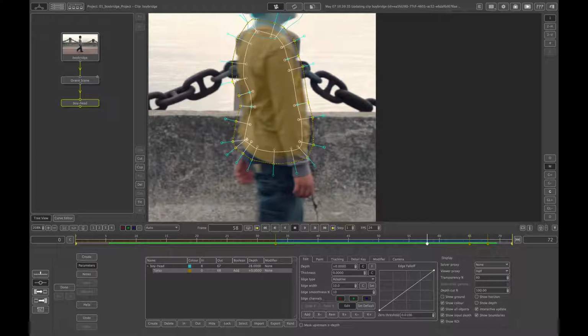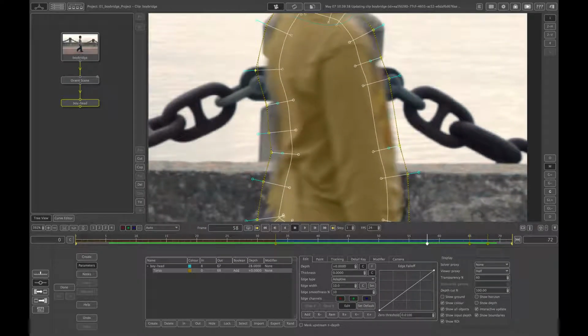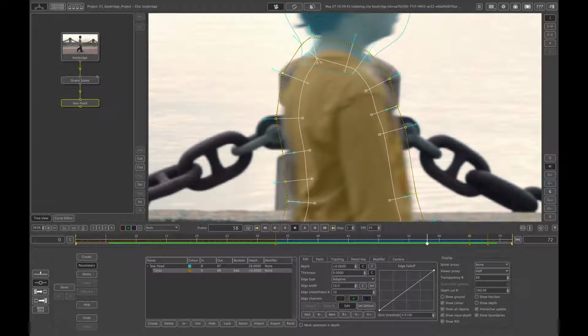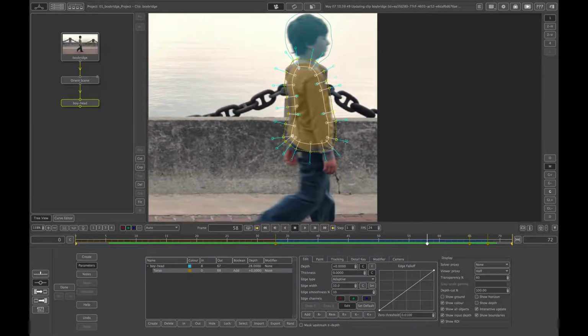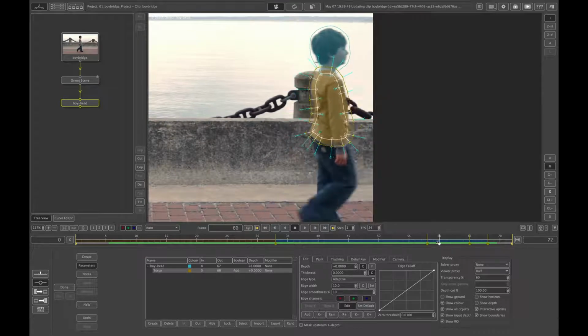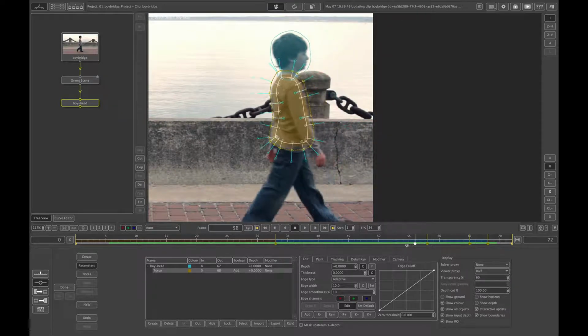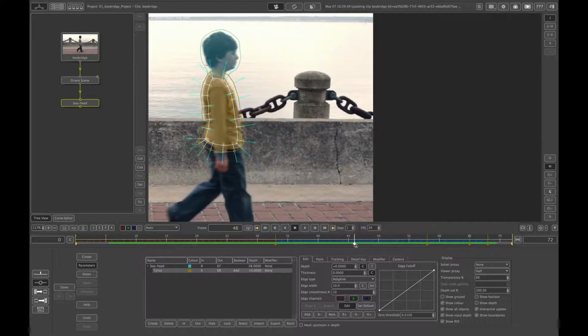And here it's kind of fighting with that pillar, so we'll spend a little bit of time separating this properly. And we can continue back.